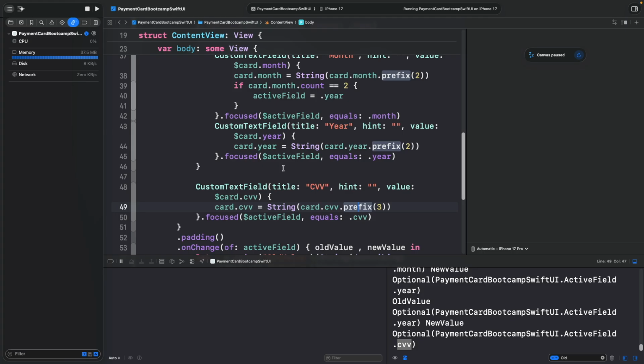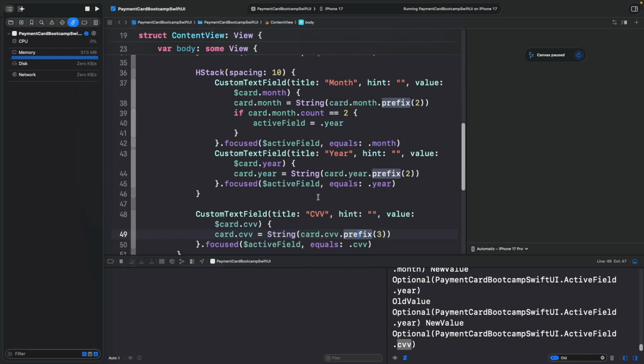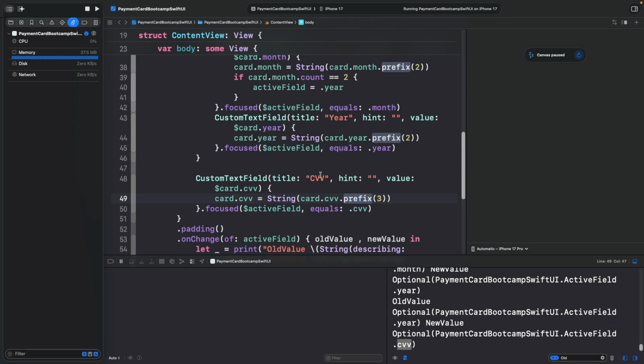In the next episode I will be covering how we are going to implement the card and how we are going to flip between back and forth when the text field changes. As we know, the card number, card name, month and year take place at the front of the card, but the CVV is at the back of the card. So we will flip the card depending on our active field. That's why the active field is important to include in the project in this episode, and I hope you could follow up to this point.